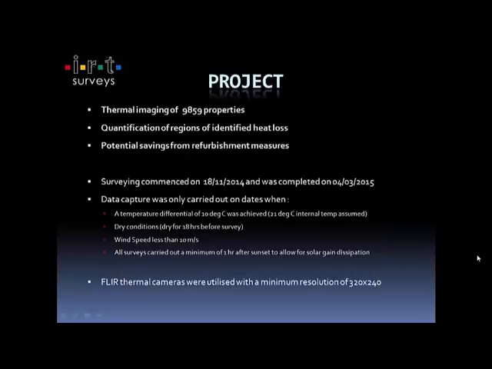So to give you an idea of a typical project, here we carried out thermal imaging of about 10,000 properties. The scope of the project was to quantify the regions of heat loss so that the client could see the best and worst properties, which ones were performing well.